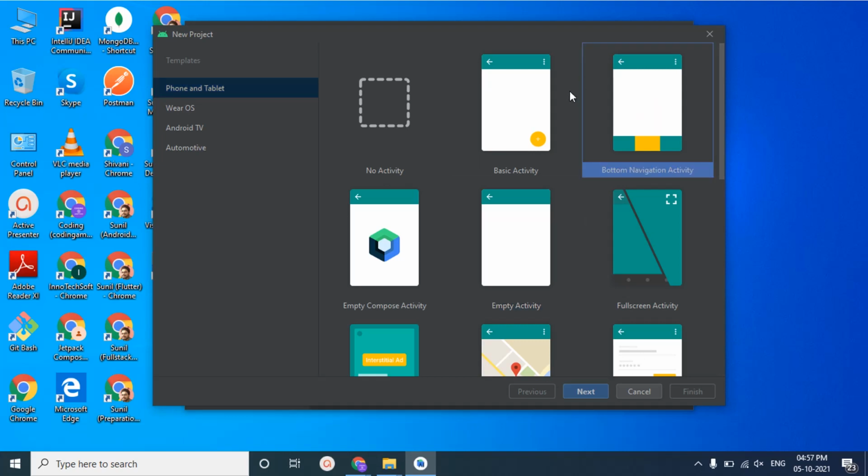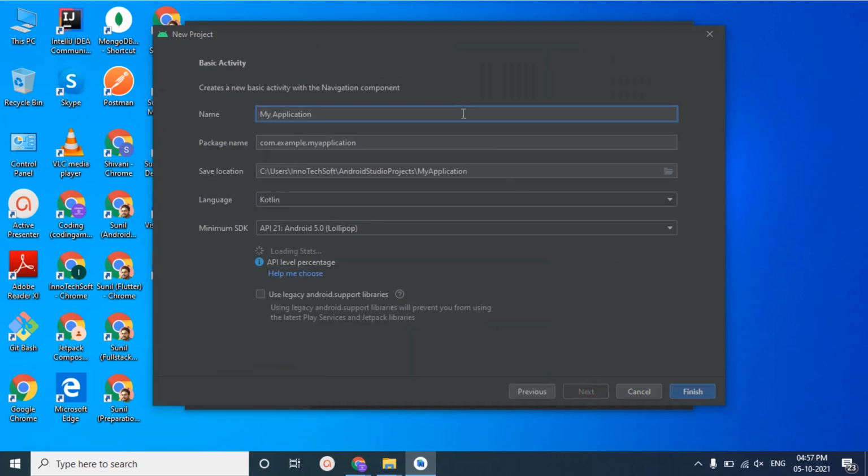It depends upon you whichever template you want to use. I will continue with this one, or we can continue with this one. I think it will be better. It will create the project faster. So click next. This is the name of the application. You can change it accordingly. And this is the default language, Java or Kotlin, but we will use Kotlin here.